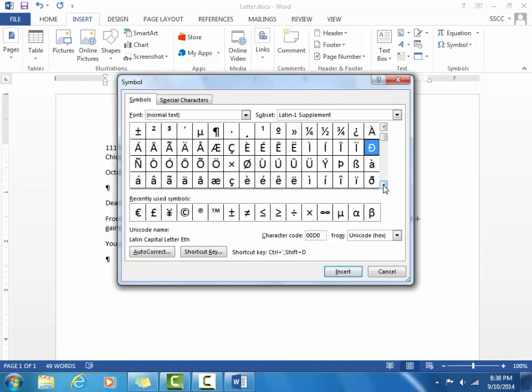Okay. Lowercase characters appear in the bottom row. In the last row of the symbols, click the E character right here with the accent over it, the accent going pointed to the right. Okay, and then click Insert. The symbol is inserted in the document. Click to close the dialog box.